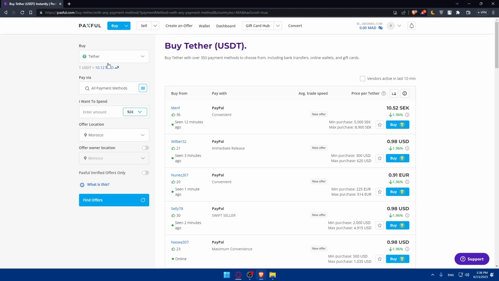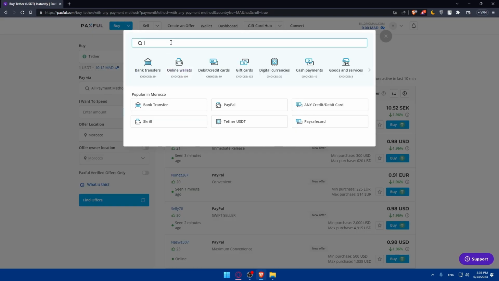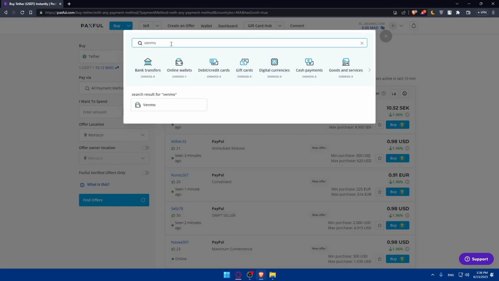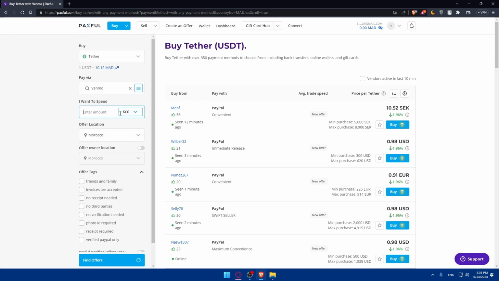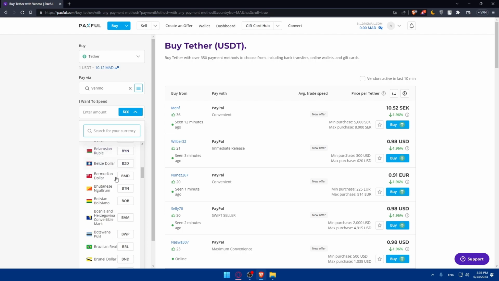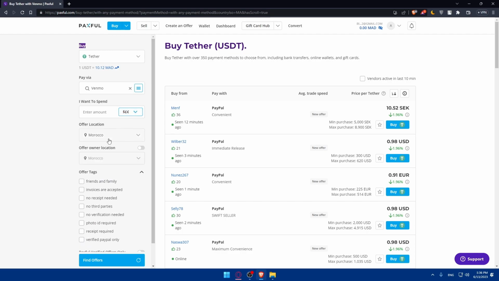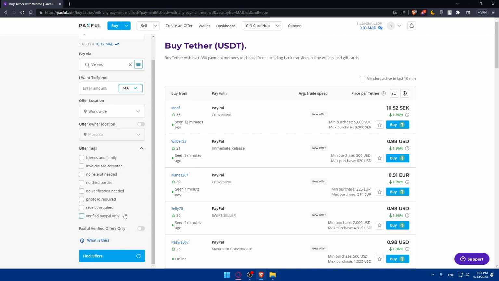And of course, make sure to go to this left panel. Here we are going to choose whatever suits us. So we are going to pay with our Venmo because, as we said, we would like to transfer Venmo to Cash App. So as you can see, we find Venmo here. Click on it, and I want to spend. You can choose whatever currency you want, and of course, choose even the location. Worldwide is going to be better because there's no problem with having a buyer from, I don't know, the bottom of the world, or the top of the world, while you live on the other side, so it's not going to be a problem.